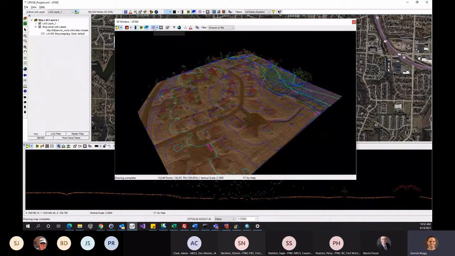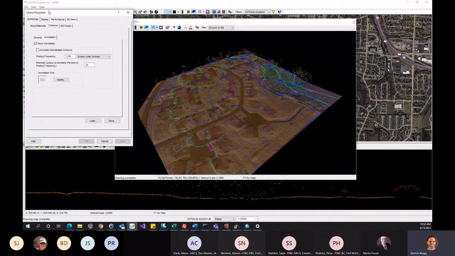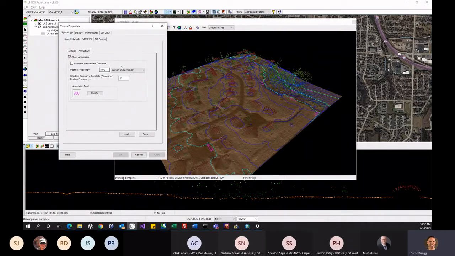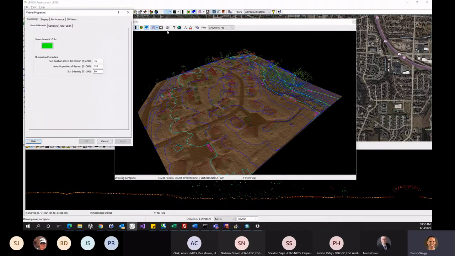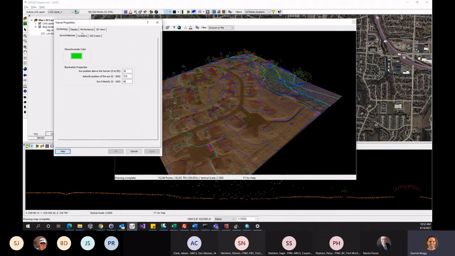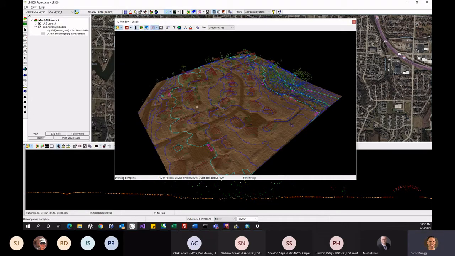Just like in the profile view, if I wanted to change the symbology with the annotation, I would do that on my 3D viewer properties. Like I said, control click on the button usually brings you to the page, or you can go to display properties on that view and then find the appropriate symbology that you're trying to modify. You get a couple different ways to get to it.